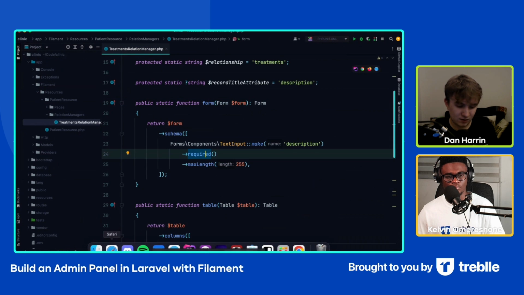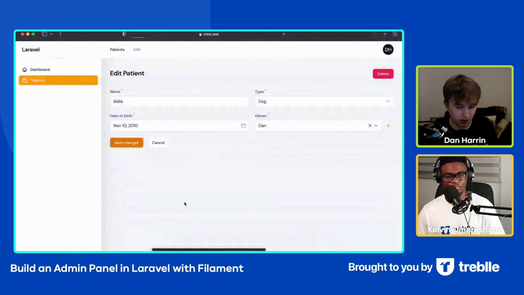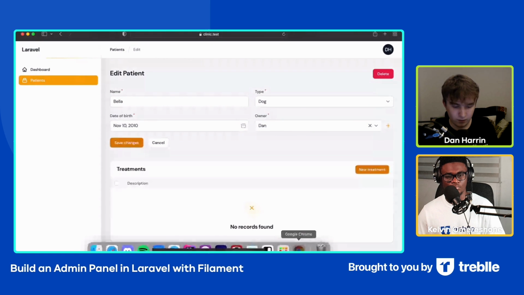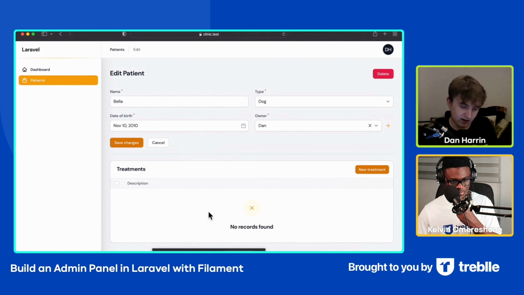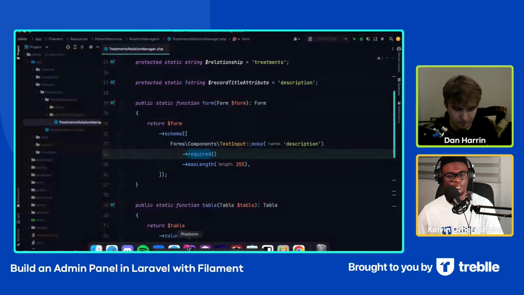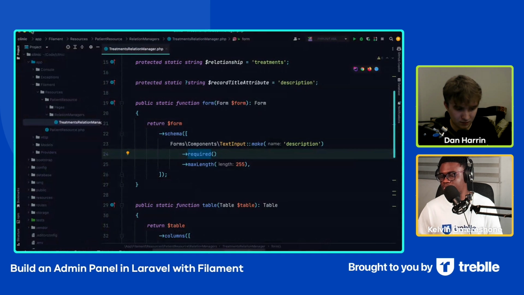And if we go back to the browser, we can see that our treatments are below the patient form. We can now make a new treatment. When there are treatments, we can then edit, add, delete, bulk delete them, attach them to different patients, and everything. So let's go back to our code. I'm going to full screen this.